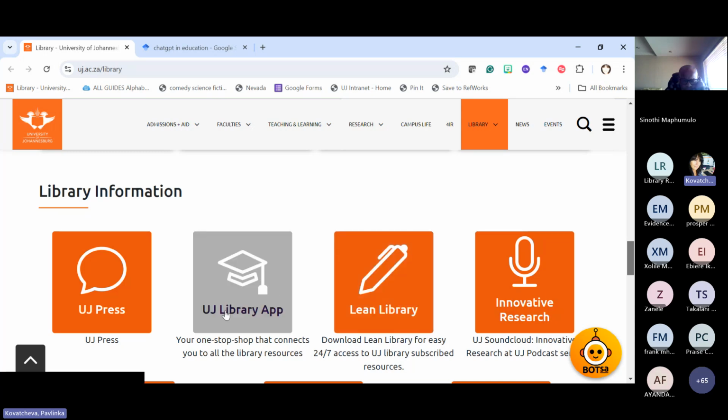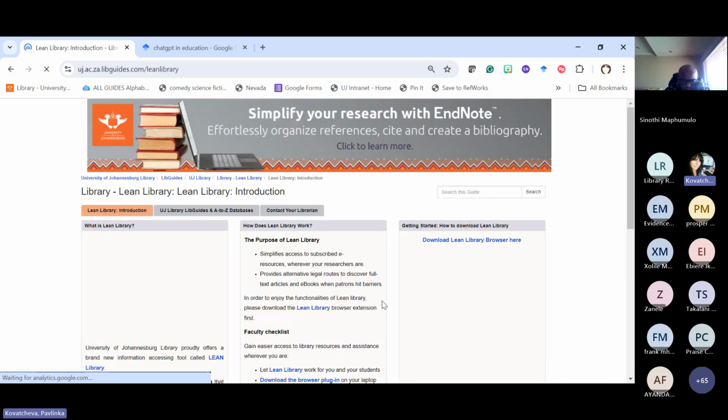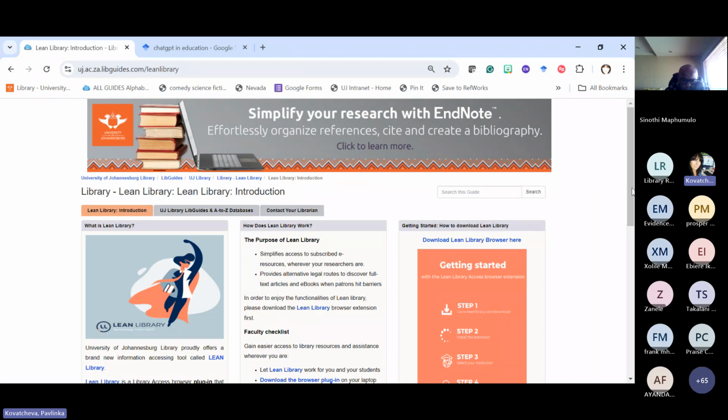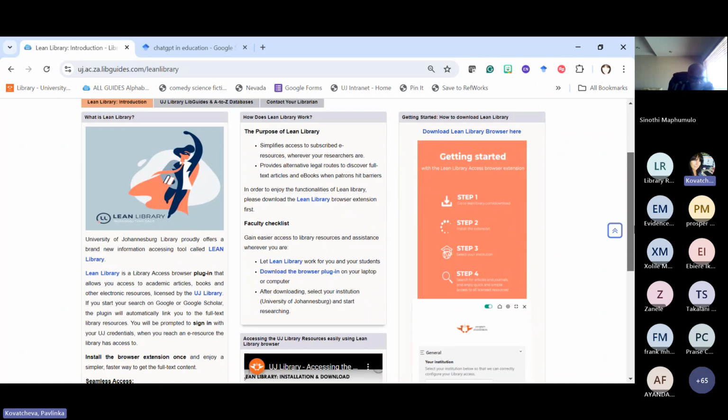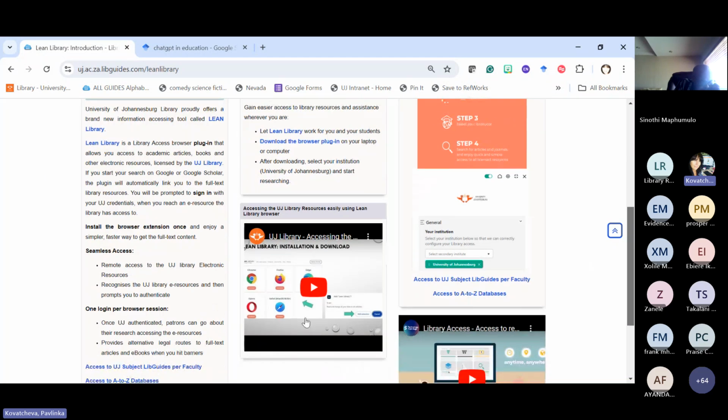By the way, we have the UJ Library app. Please download it, it's so nice. You can search for information, but that's another training session. Click on Lean Library, and this is our Lean Library guide. As you can see, there are instructions on exactly how to start and a few pictures. Also, this is a video which we recorded at the end of last year. Actually, you can hear my voice, I put together the Lean Library presentation.